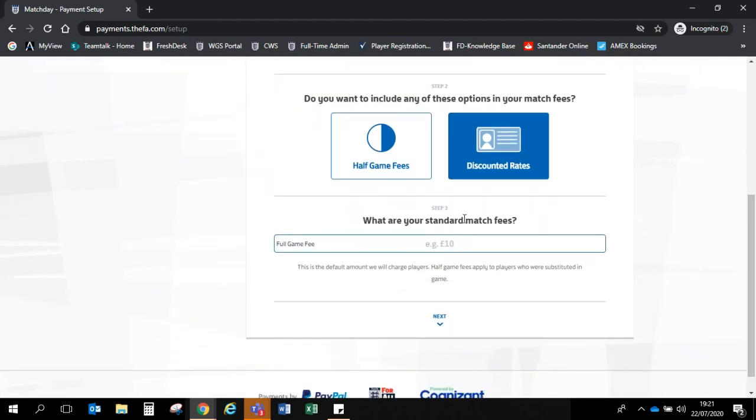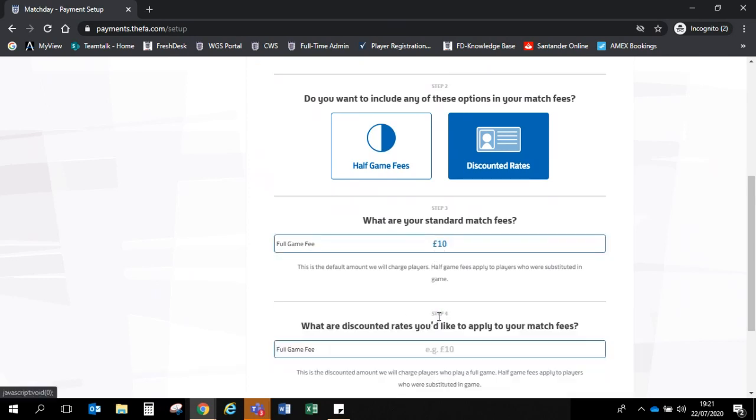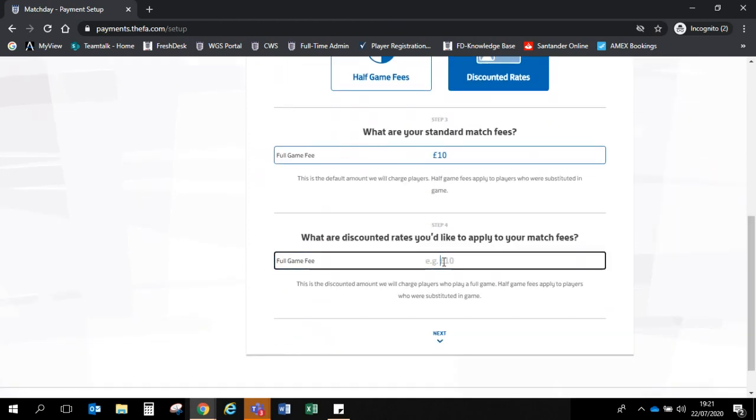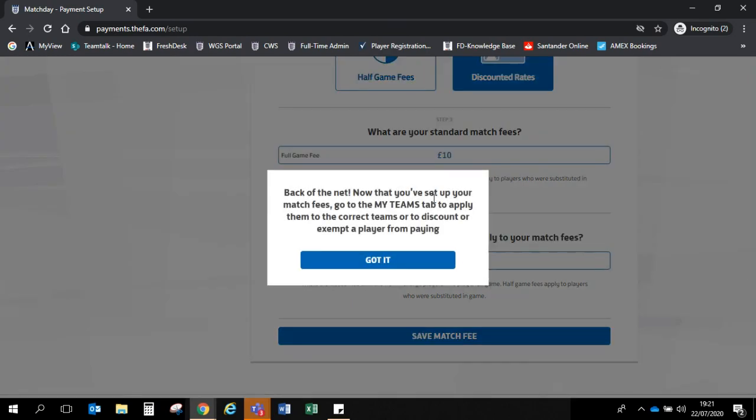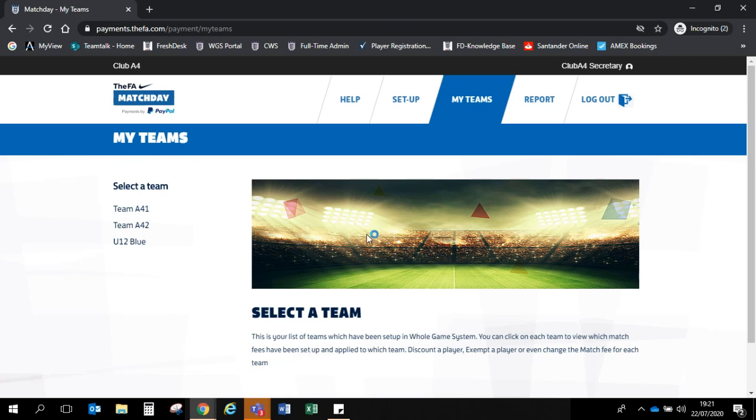So how much do I want to charge? A full game fee, I'm just going to say is £10. How much will I charge for discount? Let's go with £8. And it's as simple as that. So I save that match fee back of the net. So that will now show up.